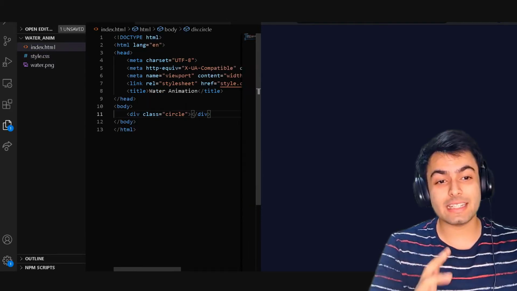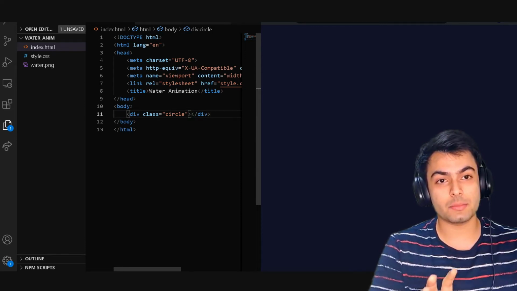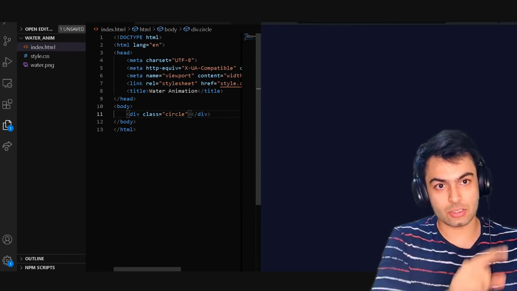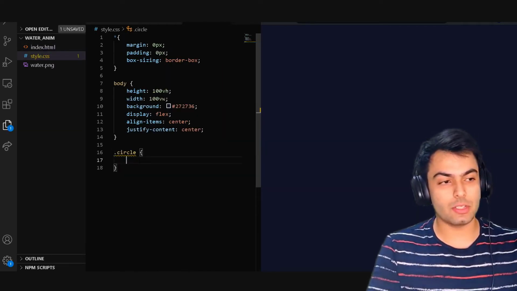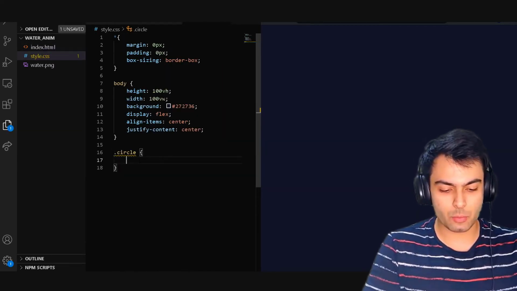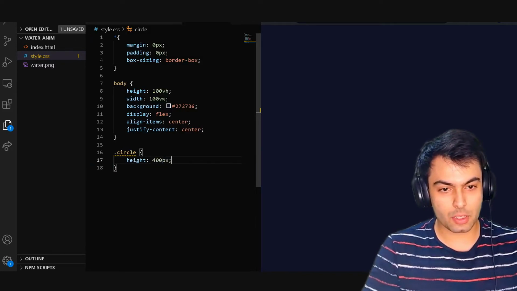Now if you remember, in the HTML script we added a div and gave it the class circle, and this is what we're going to be using to create that circle for the water animation. So let's work on that. The first thing we want to do is to choose an appropriate height and width for the circle. I'm going to set both of these to 400 pixels.